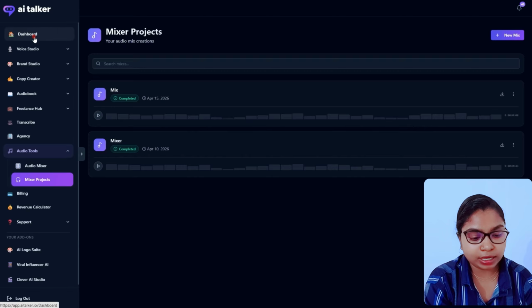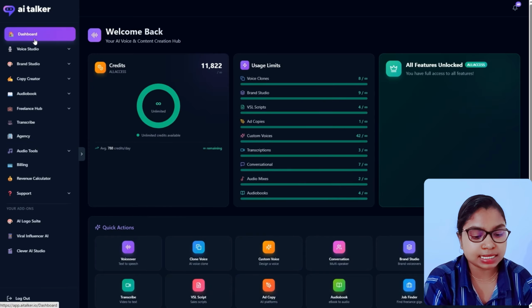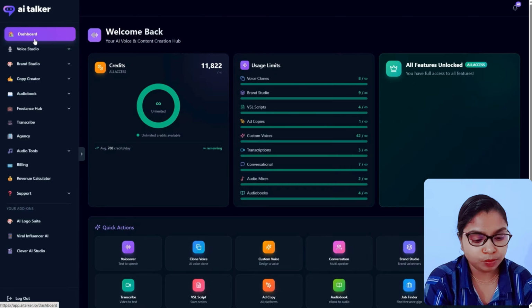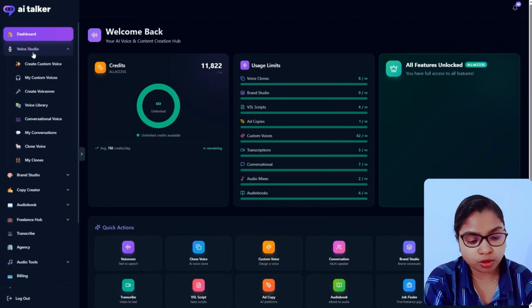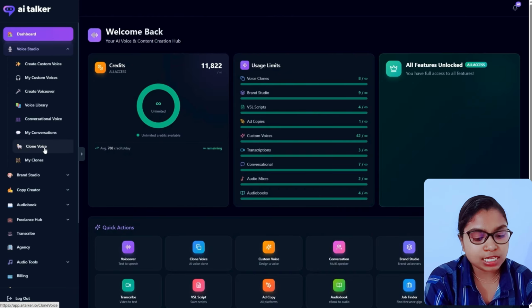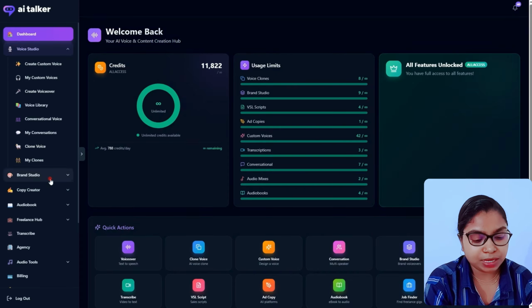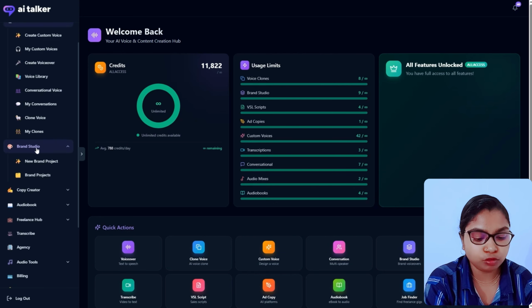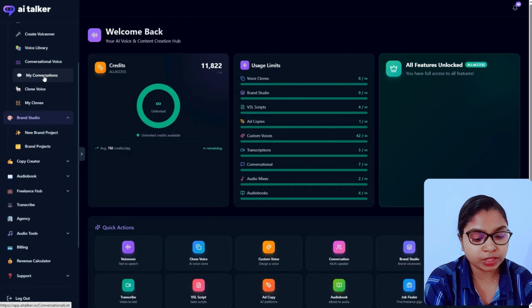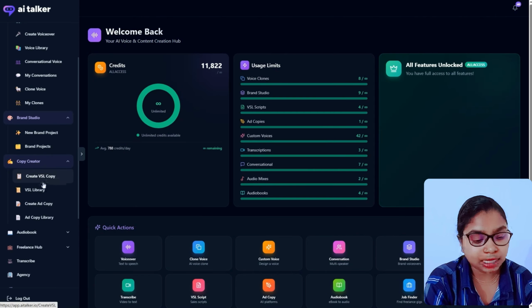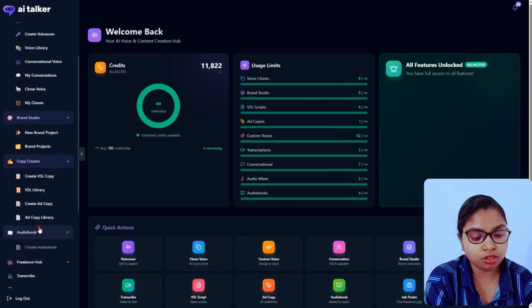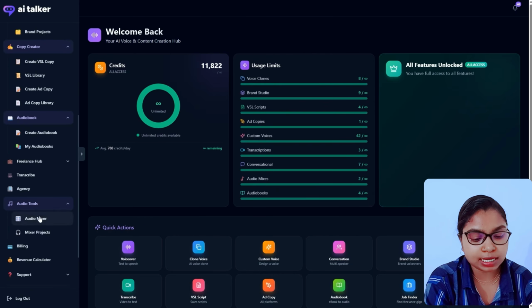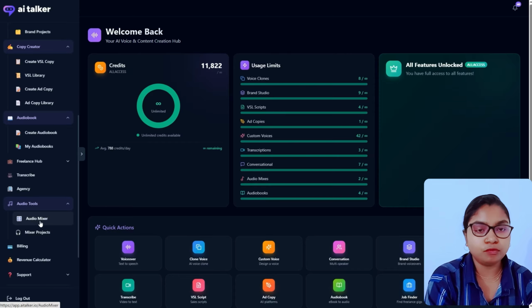So let me just quickly pull everything together so you can see the full picture of what this tool can do. In this demo, you saw AI Talker create completely custom voices from scratch in under 60 seconds. Clone a voice from just a 30-second sample, paste a single URL and generate a full VSL script and professional voiceover in 2 minutes. Create a realistic podcast with multiple speakers, generate ad copy for 6 different platforms, turn an ebook into a fully narrated audiobook, and mix everything together into broadcast quality audio, all of that in one single dashboard.